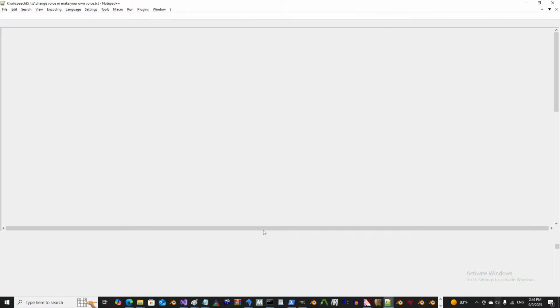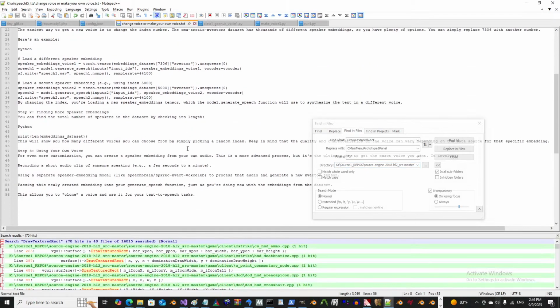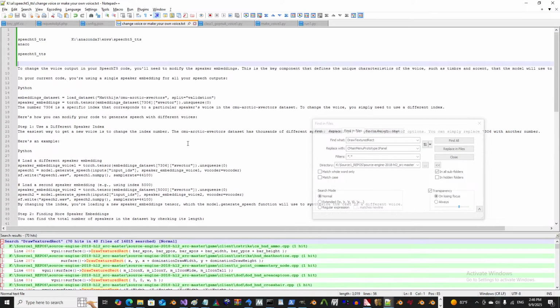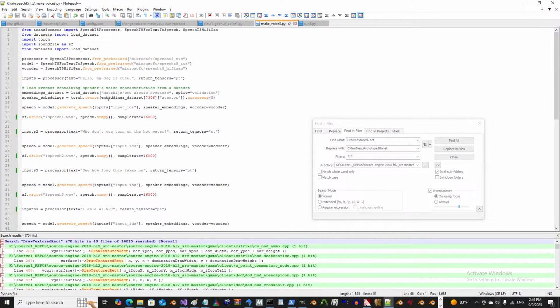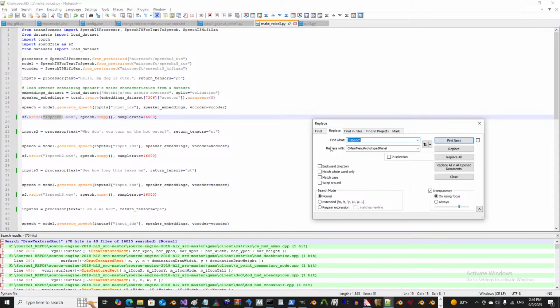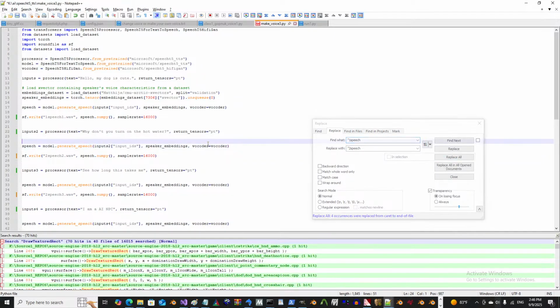Change voice and make your own voice. Oh, you can make your own voice? That's pretty cool. Sounds like a waste of time though. You have to actually do something. What does all this torch tensor and embedded dataset mean? Sounds like they're trying to multiply matrices and vectors instead. It's convoluted. I just mass replace stuff. It's a lot faster.